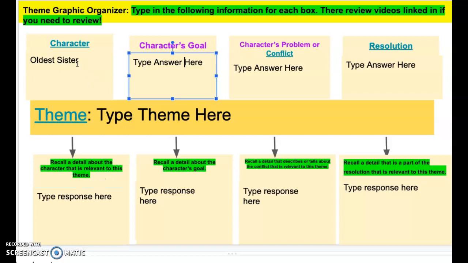You'll notice down here does coincide with these things, but in order to really do this, I need to know the theme. So I'm going to fill out this top part first, determine the theme, and then go back and support my theme with evidence that's relevant. So what is my character's goal in this particular case? She wants to find her sisters.